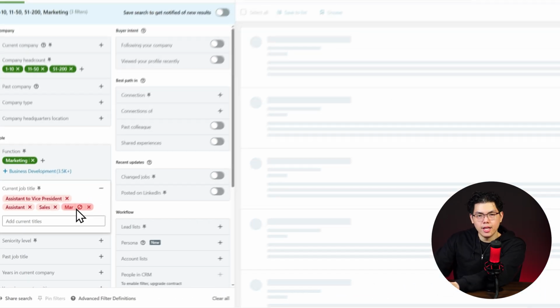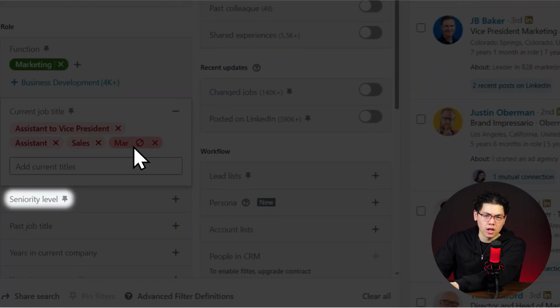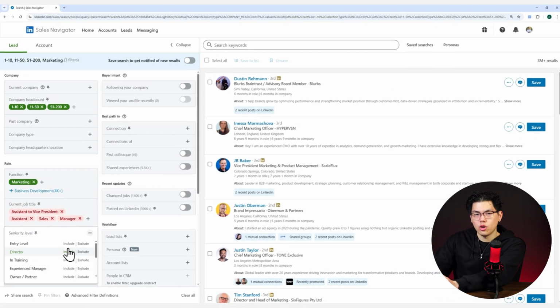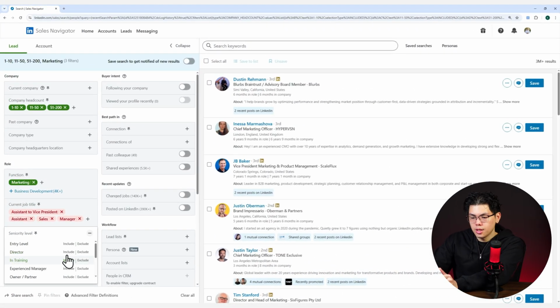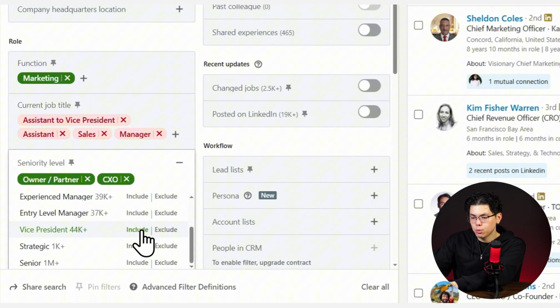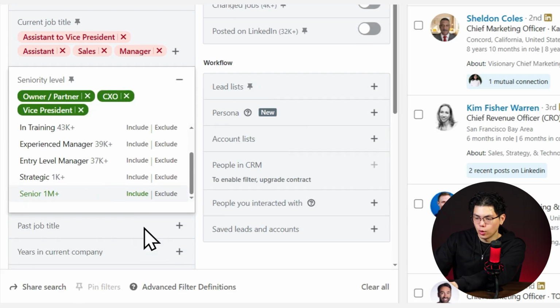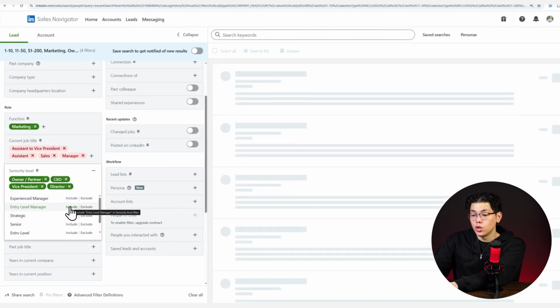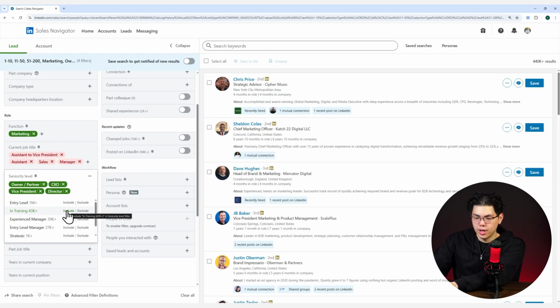Next, you can also add in seniority level if you're unsure what the current job titles are. So these are usually high-level executives such as owner or partners, CXOs, vice presidents, and director. And again, you could also choose to exclude those other irrelevant levels.